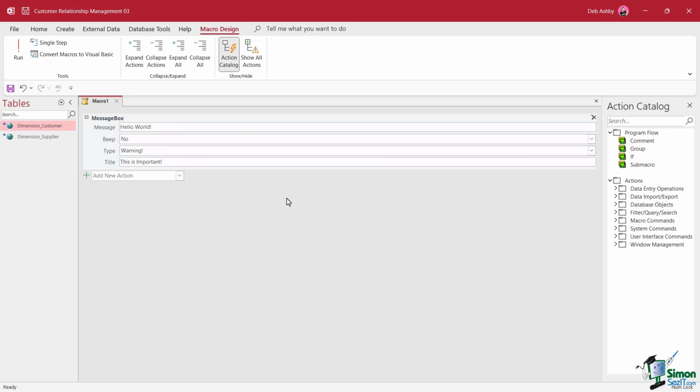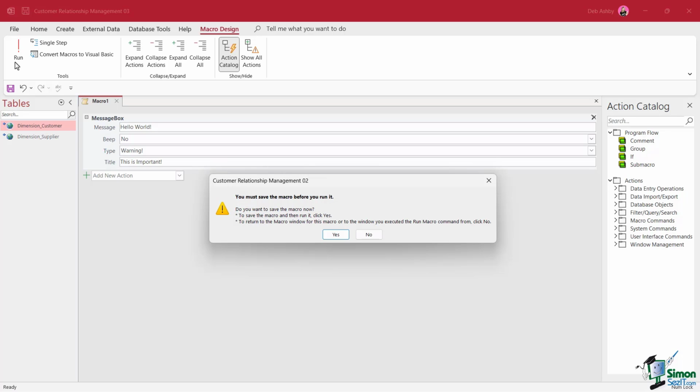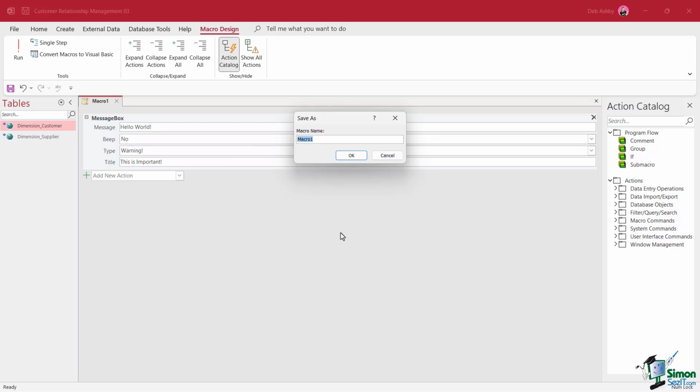Now we're just going to keep things super basic first of all. This is all we're going to have in our macro. If I jump up to the macro design ribbon, notice that we have a run button. So theoretically, I can click this to run it, but I need to save my macro first. So I'm going to say yes, I want to save the macro, and I now need to give my macro a name. So much like everything else, I have a prefix for my macros. So I'm going to say MCR. We'll call this Hello World and click on OK.